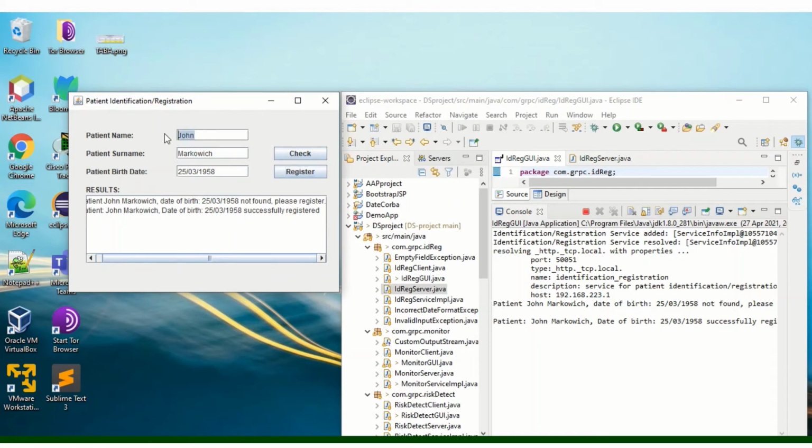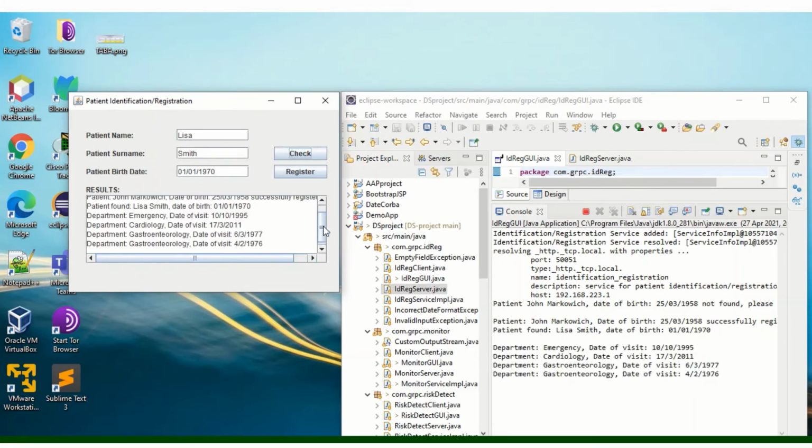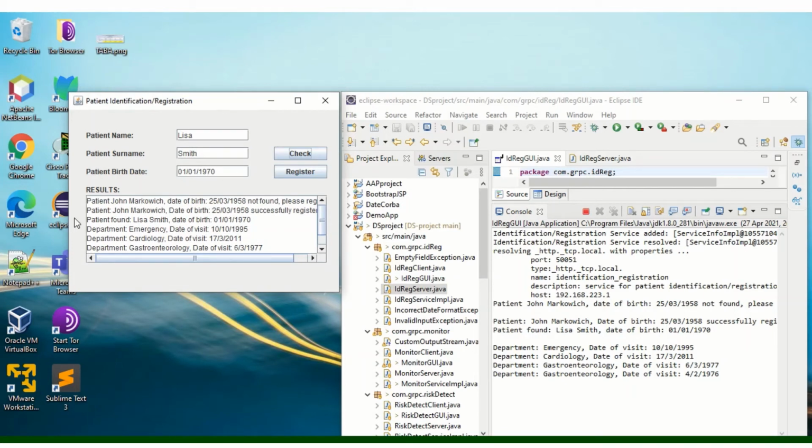So let's just try to type in something else. In the case that a patient is already registered with the database, we get a different response from the server. So the patient Lisa Smith was found, and we get a stream of messages. And this is the information about the department visited by this person and the date of this visit.